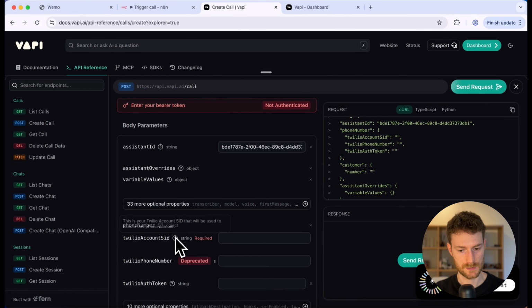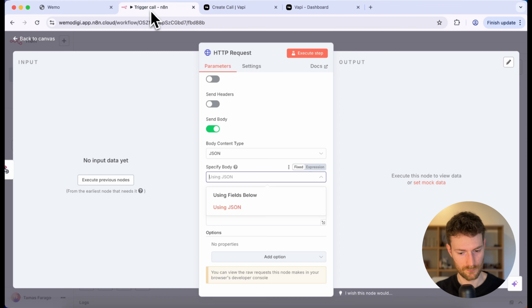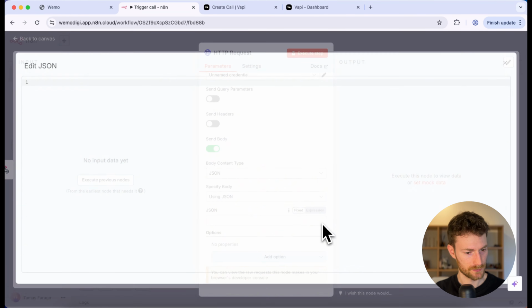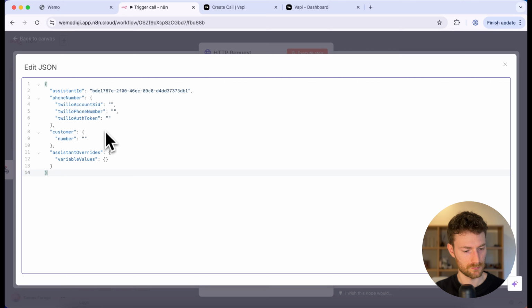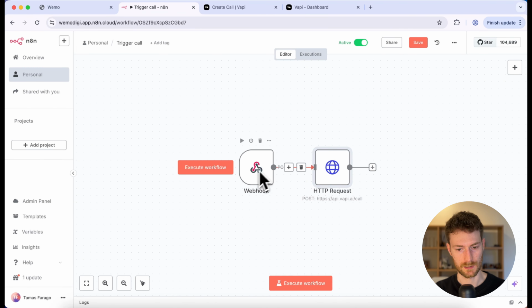And now we can copy this JSON. And let's go back to n8n. And we can just paste it here. Let's close this. And we need to get the data from the webhook.